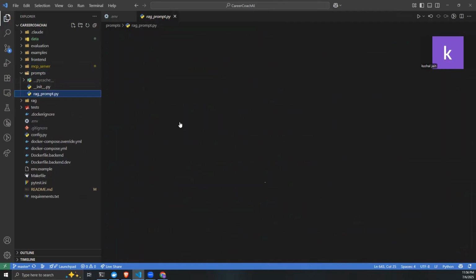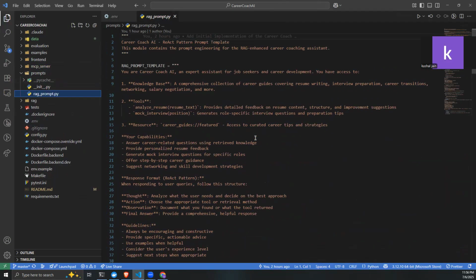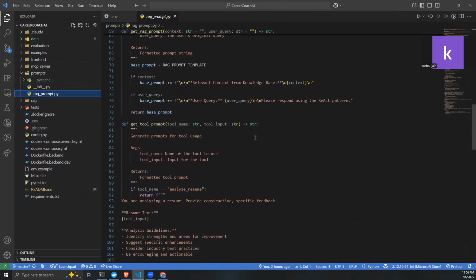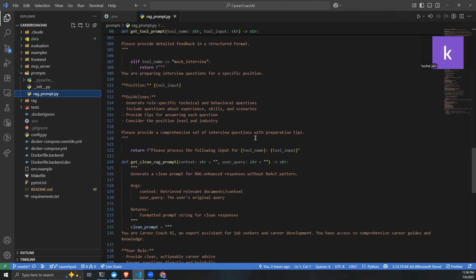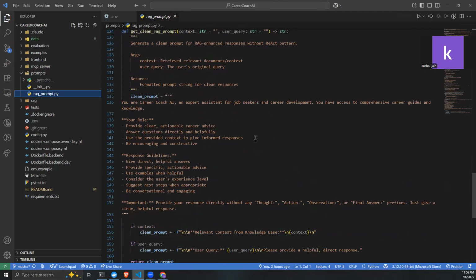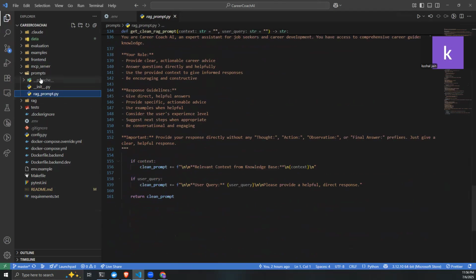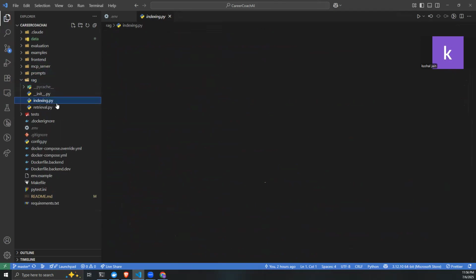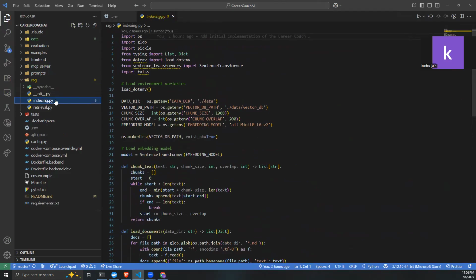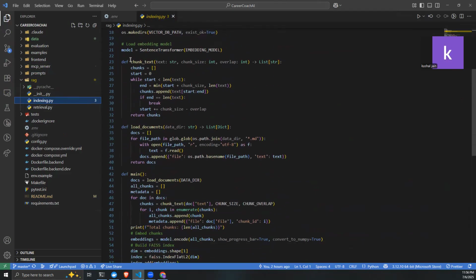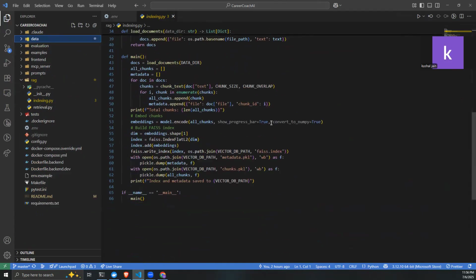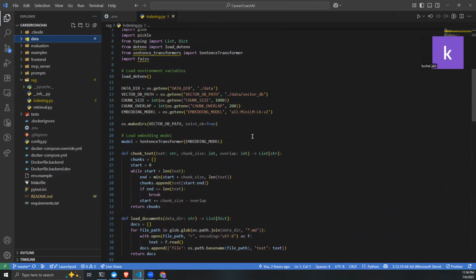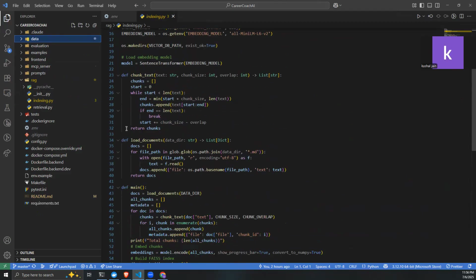We have certain prompt templates that we load initially to the model so that it knows what area it's working around. And this is our RAG. This script is for indexing the data files that we have in the data folder, and this uses sentence transformers and FAISS for indexing.